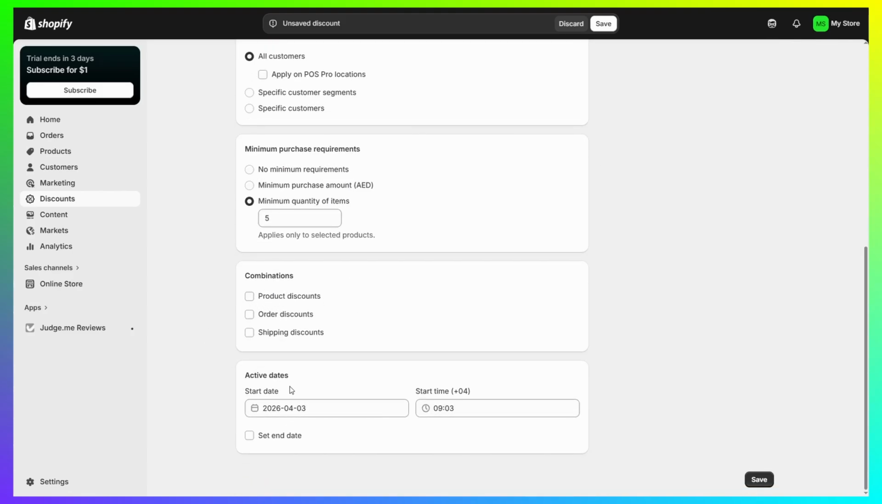And I'm just going to go ahead and leave everything else as it is. You have active dates here. You can set up start dates and end dates, and also combinations, which are basically other discounts that can be applied at the same time if enabled. So I'm just going to go ahead and click on save, and we are pretty much good to go.